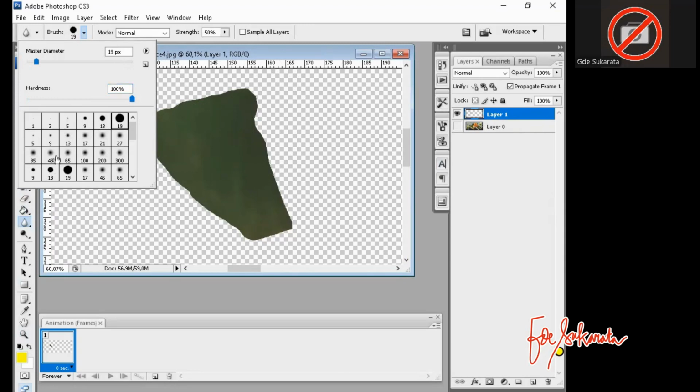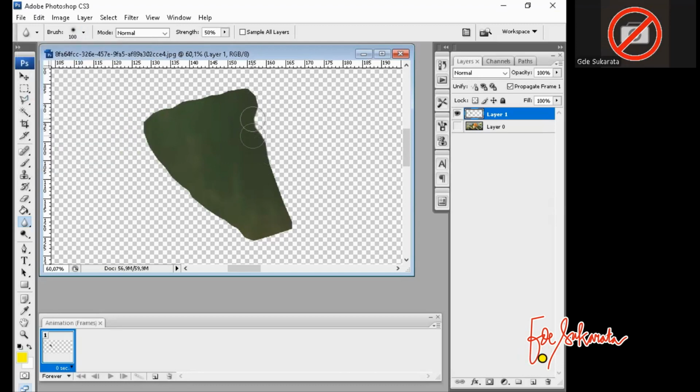Okay, 100. Diameter 100. Okay, let's try from here. Okay, we'll see the difference, the difference of this modified layer.